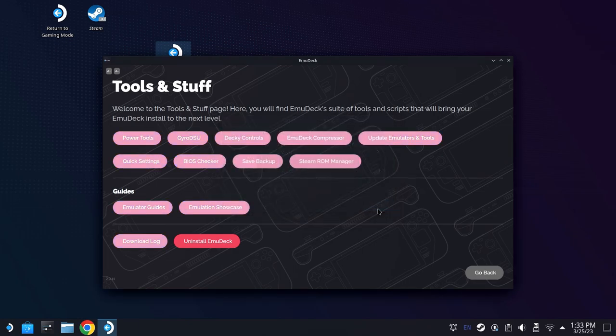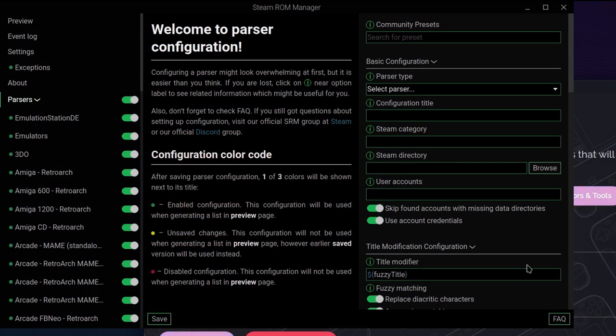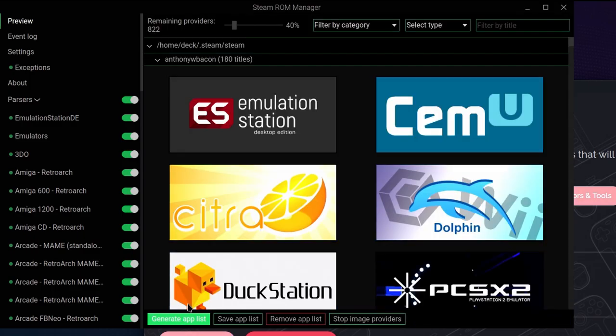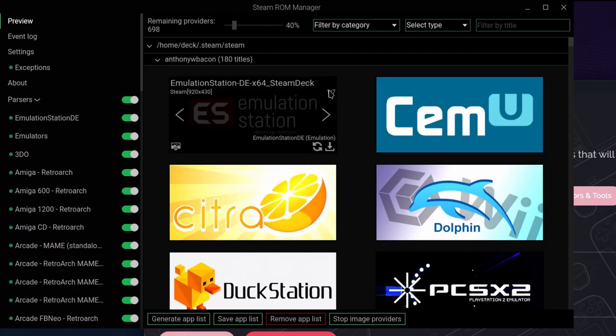And don't skip too far ahead even if you know this part, because we're going to be talking about some of that Famicom Disk System stuff as well. But as normal, by default, all the parsers are going to be turned on, so go ahead and go up to Preview, click that, and then you're going to hit Generate App List. This is going to take a look into every single folder under ROMs, and it's going to pull down anything that exists there, including all of the games we just put on for the NES and for the Famicom Disk System.